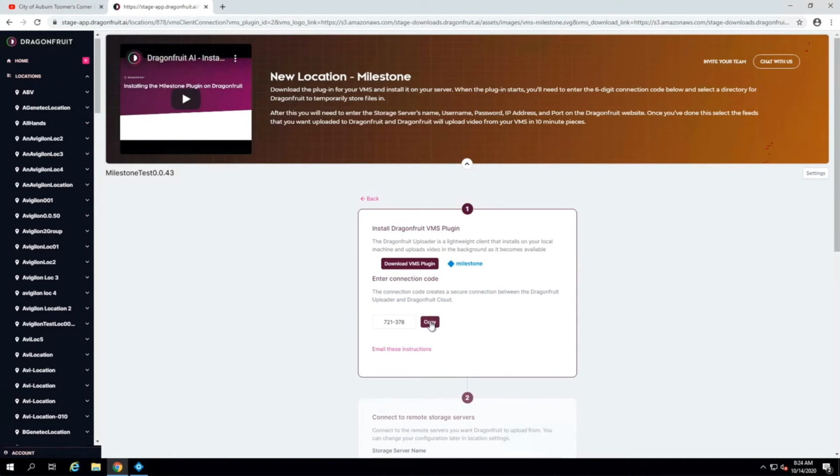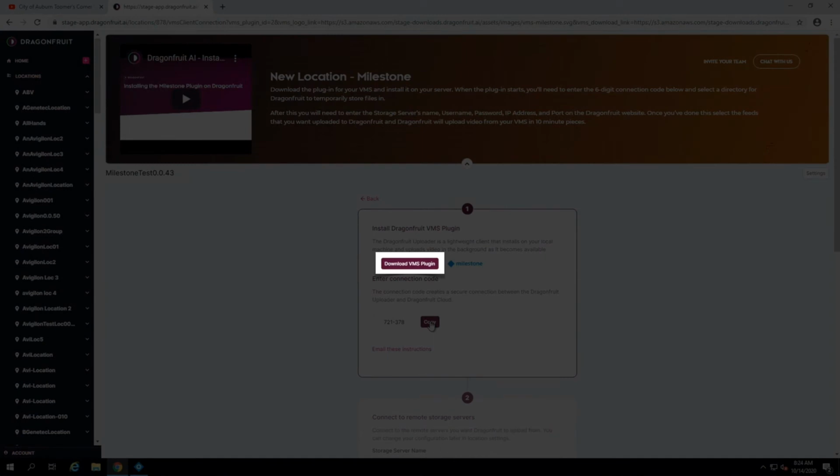From here, you will be met with a page to download the plugin and connect to the remote storage server. Remember, the installation of the plugin should take place on your local machine. You will want to click Download VMS Plugin and fully install the client. Then you will want to start the Dragonfruit uploader for Milestone.